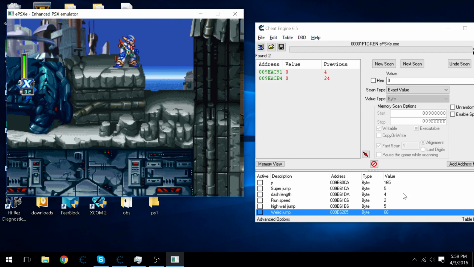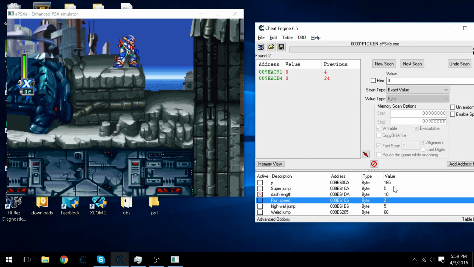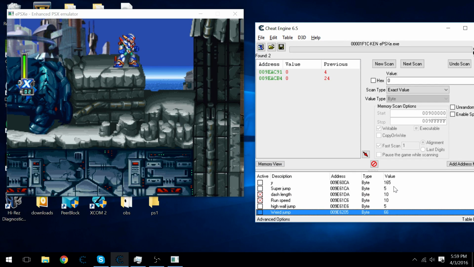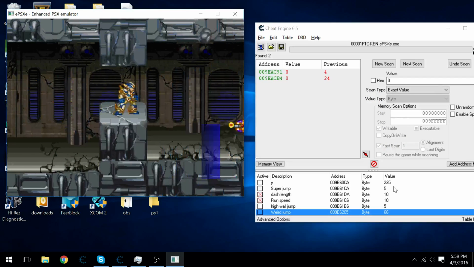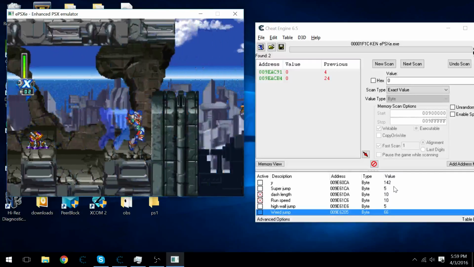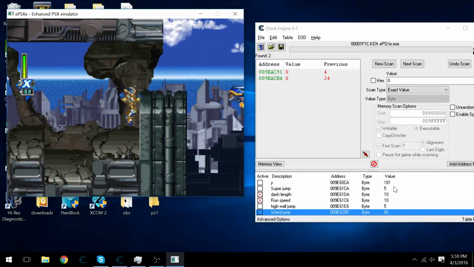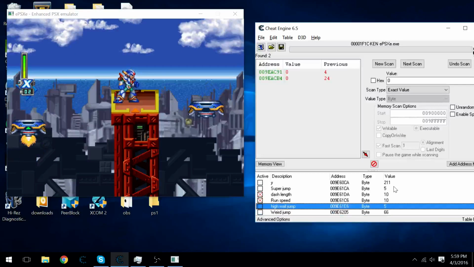I found some stuff to change my dash length, my run speed. And whenever you're doing wall jumping, you can actually change the height you jump when you jump off of walls. Now, as you can see, I'm moving a lot faster. It kind of is hard to control, so I think I am going to turn my wall jump up a little. Easier.